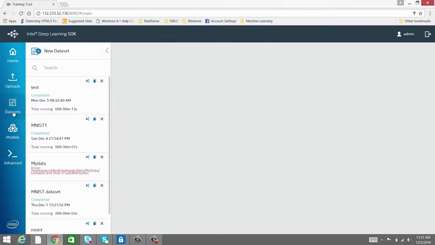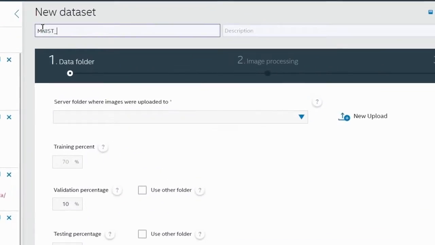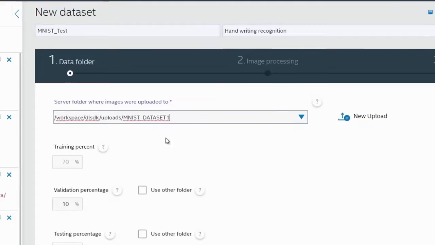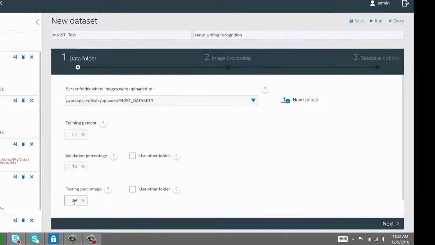Now let's create a dataset. Provide a name for the dataset, a brief description, and choose the percentage of data from the raw dataset that you would like to use for training and validation. The MNIST dataset has over 60,000 items. You can experiment with these by varying the percentages.